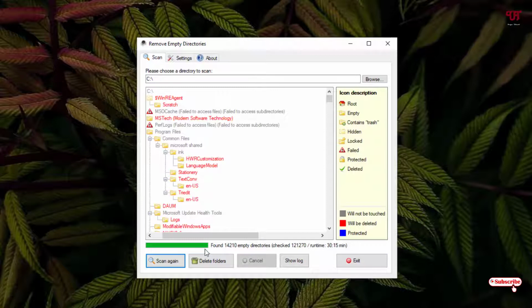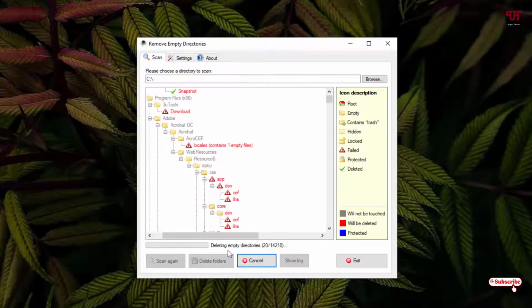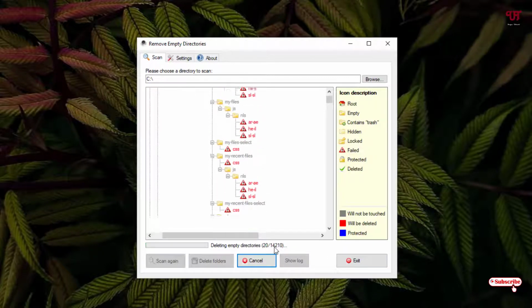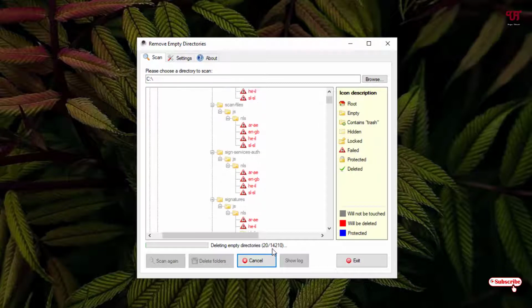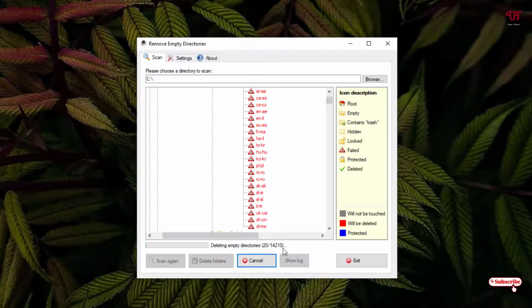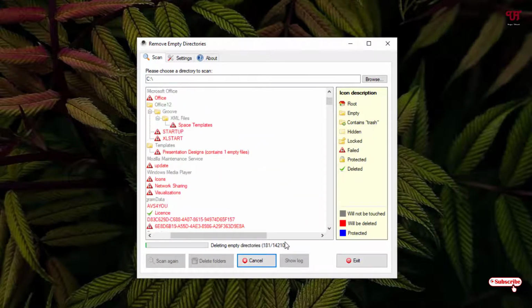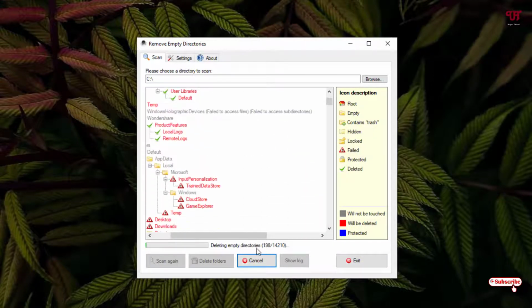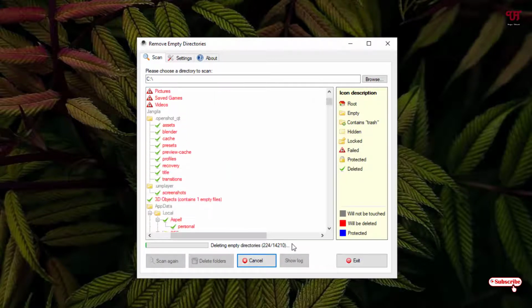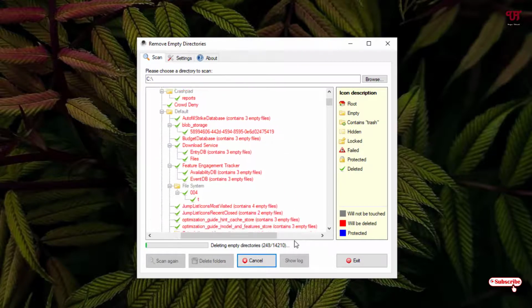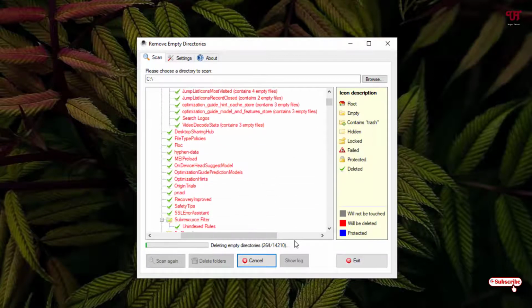Once the scan is completely done, you can see delete folders. Just click on it to start deleting. You don't need to do anything, it will start deleting all the empty directories that this software has found. You can see here the total number of empty directories to be deleted, 14210. It may not delete some directories which are write protected or unable to access, since some folders may be needed by your system. So you don't delete those needed system folders or empty folders created by the system itself.